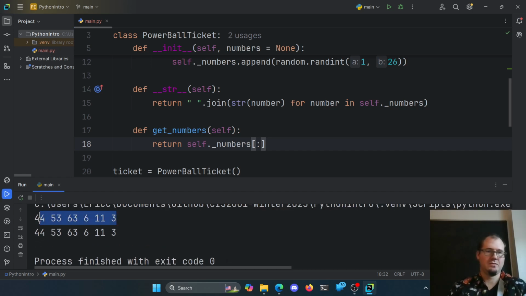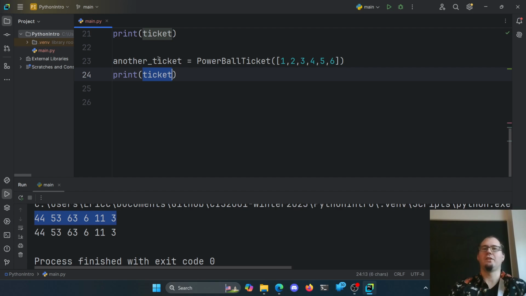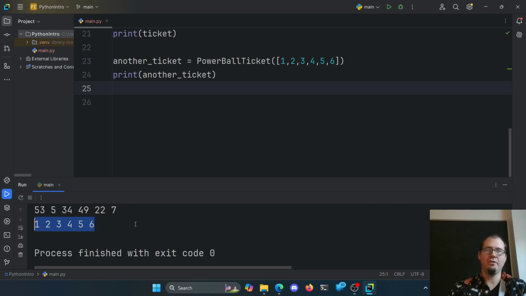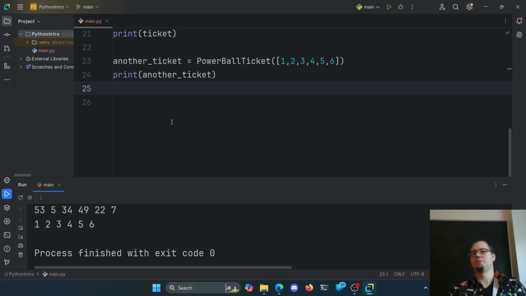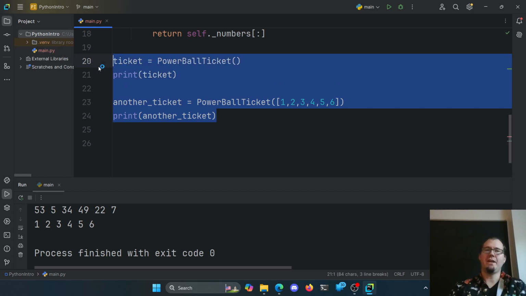All right. I printed ticket twice. I was supposed to print another ticket. There we go. Wonder why they were the same. There we go. Now I have 2 tickets. 53, 5, 34, 49, 22, and 7, and 1, 2, 3, 4, 5, 6. Super fun, right?